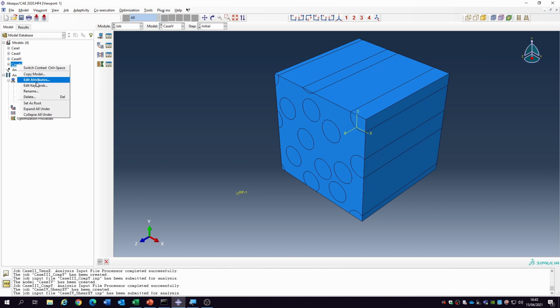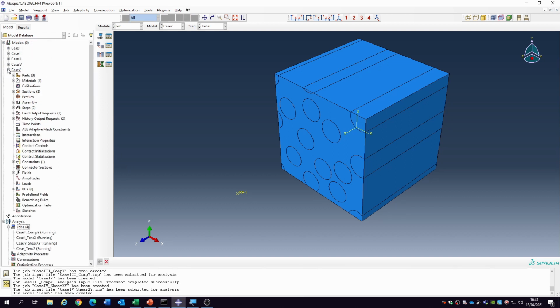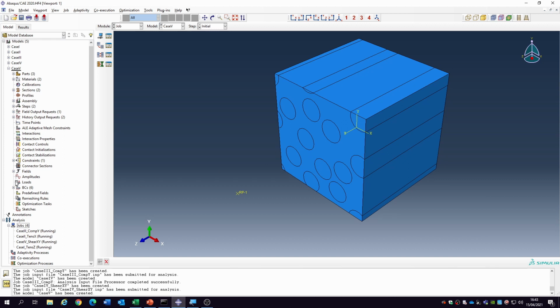Okay, so copy this model. This will be case V. Case V would obviously be the shear in the Y direction. So basically we're shearing the front face. Let's look at what our boundary condition is. We'll still go in the Y direction, shear YZ.